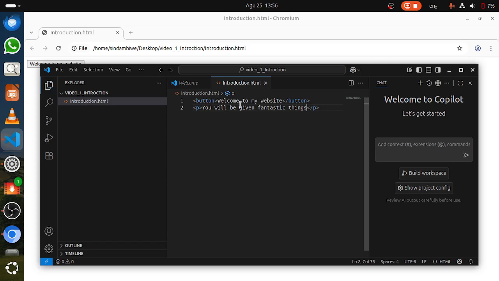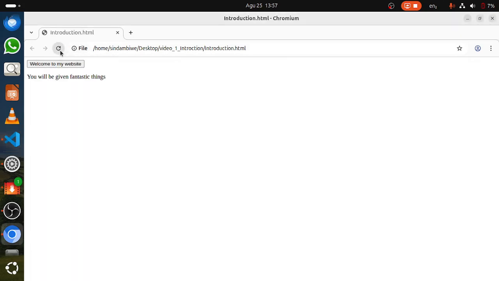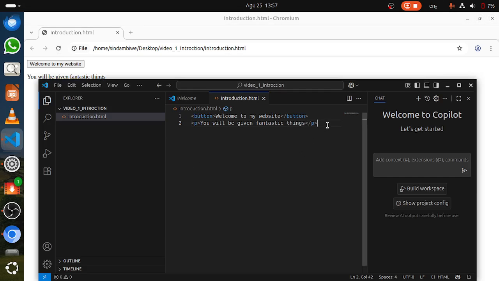If I come back to my web browser here and refresh, you will see you will be given fantastic things. Now reminding you that this one is called an HTML tag, the closing tag, just opening tag, closing tag, opening tag, closing tag, and this one is a text, of course, and then the whole thing from here up to here is what we call an HTML element, and this is also an HTML element.